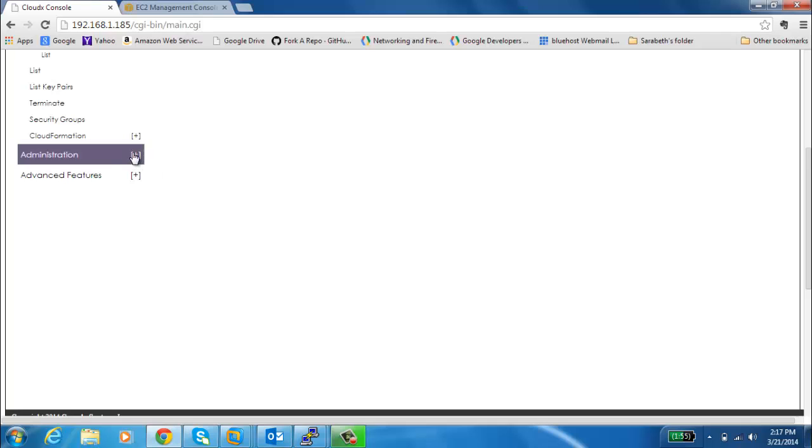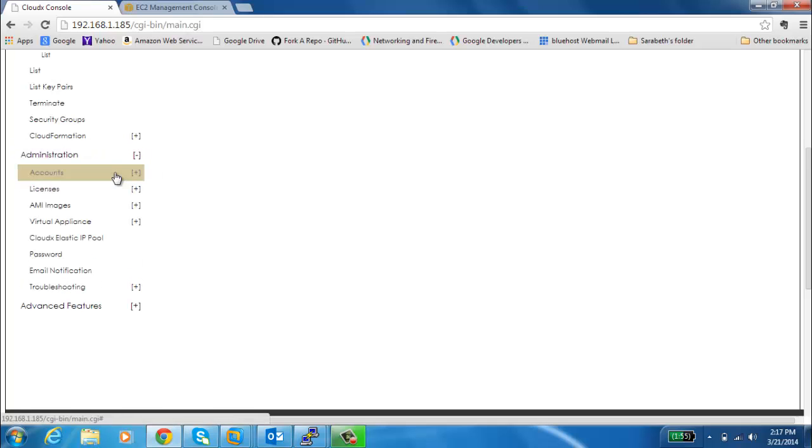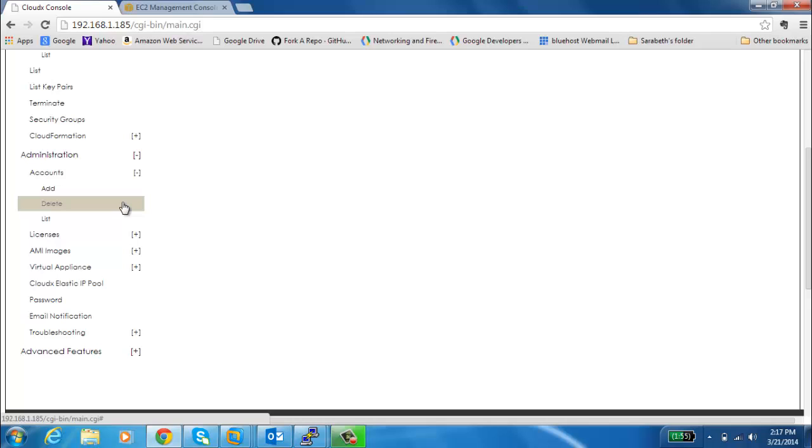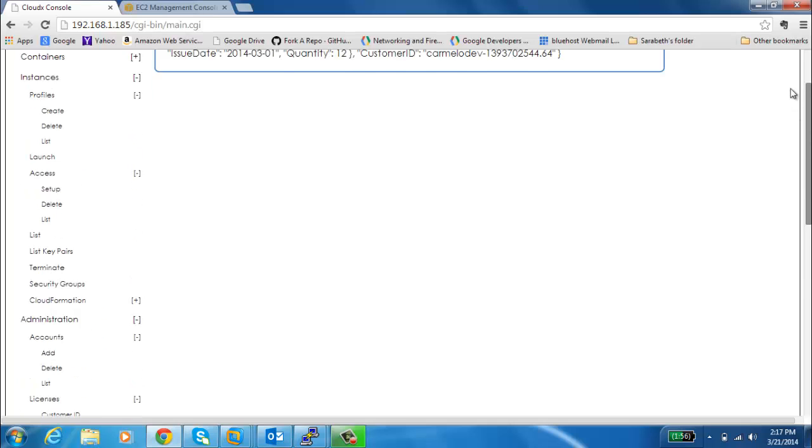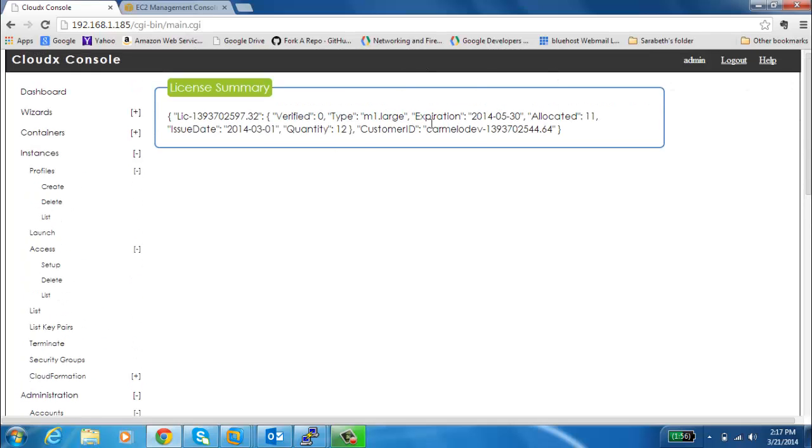Under the Administrations tab, we have Accounts, where you can set up or delete accounts. Cloud Extender supports multiple accounts. And under License, this is where each customer is given a customer ID, which we use to verify your license and grant you a license or deny you a license. You can always use View to see your current licensing situation.